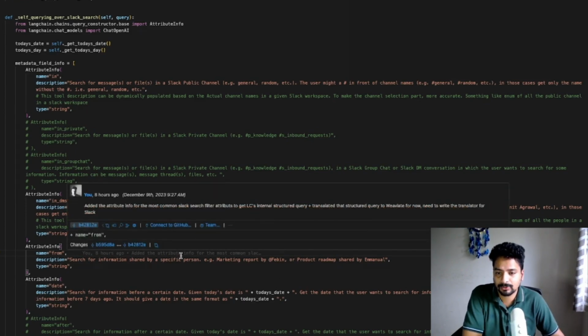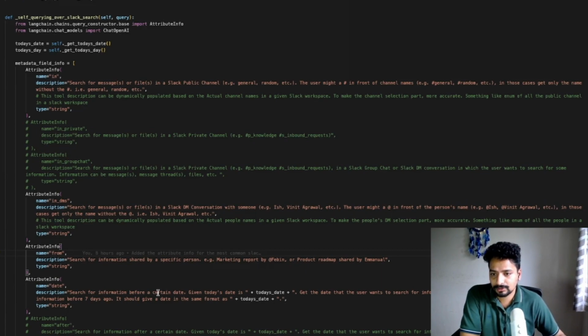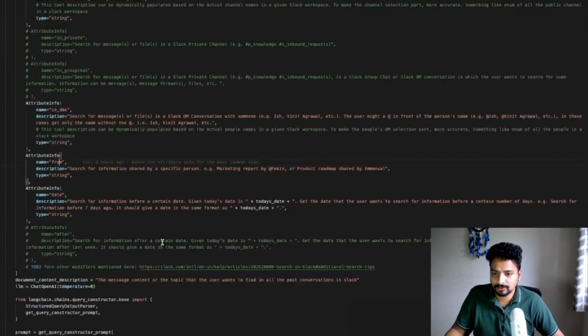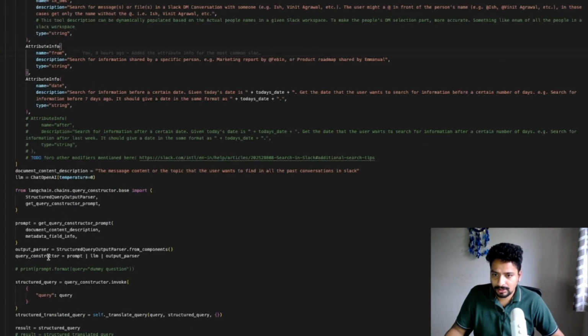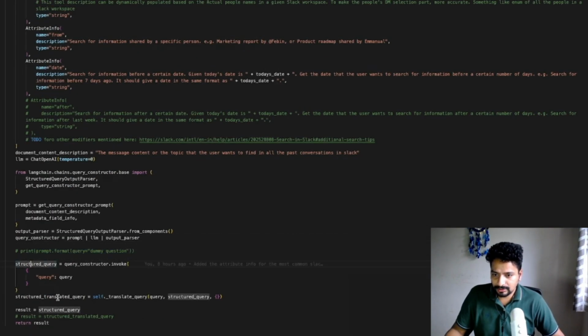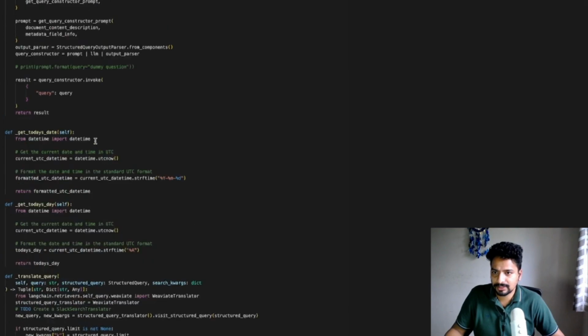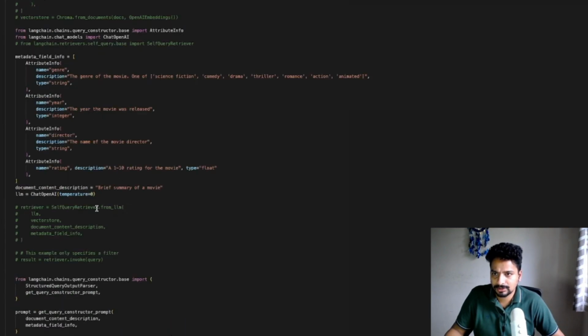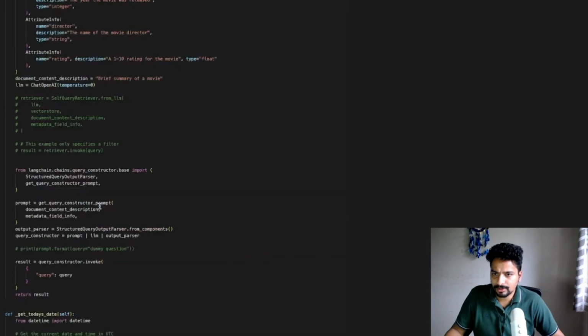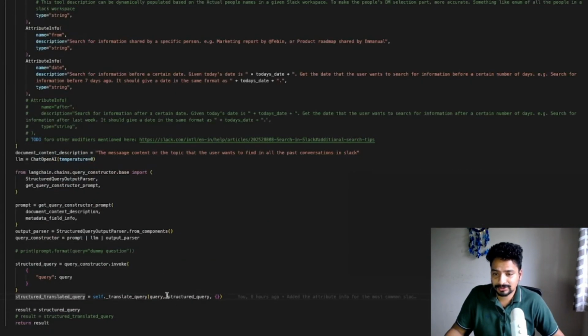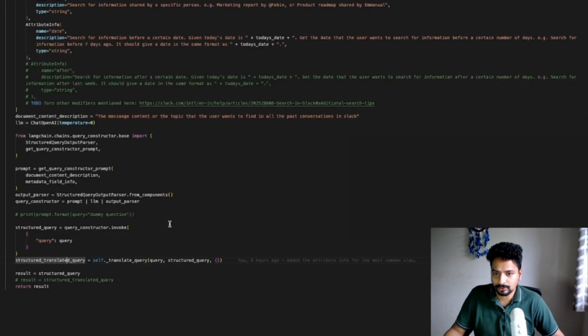I have to define each attribute that I want to extract from the natural language query and describe it so that the LLM can understand. This is how the main part of this piece works. Then I'm just running it through a query constructor and getting the query, and this is a structured query which I'm returning. I'm also trying to figure out how to do this translate query. Right now I just tried it with Weaviate and it is working because it comes out of the box. But I want to do the same thing for Slack. I hope in the next video I'll be able to show something around that, or maybe something else. So this is how it works in the code.